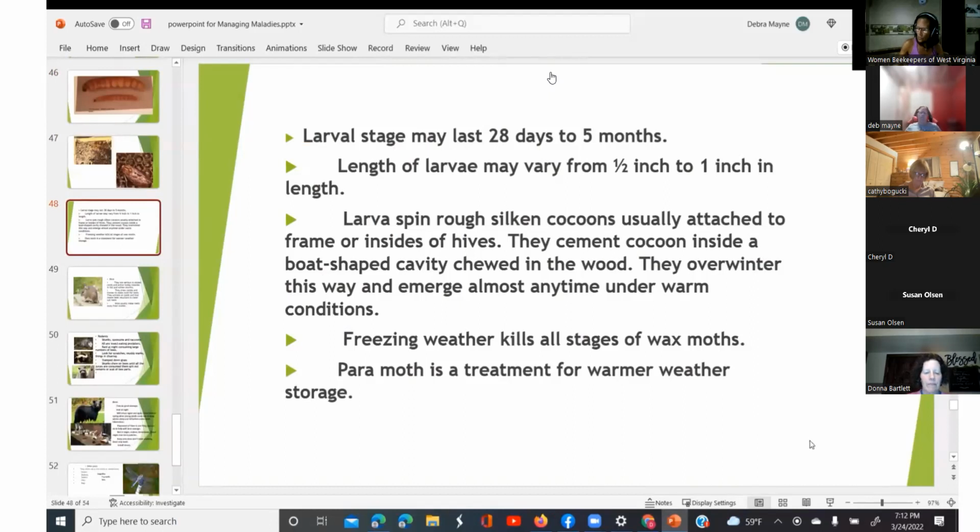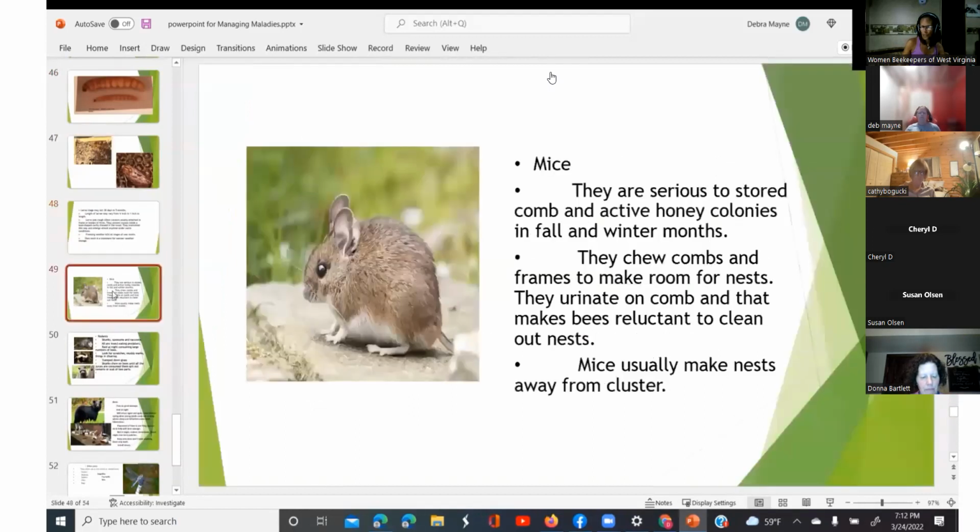They overwinter this way and emerge almost any time under warm conditions. Freezing weather kills all stages of wax moth. Pear moth is a treatment for warmer weather storage. That's winter. I got to do some editing there. So pear moth is some sprinkles that you can put when you stack your hives up, and it's supposed to deter the moths.